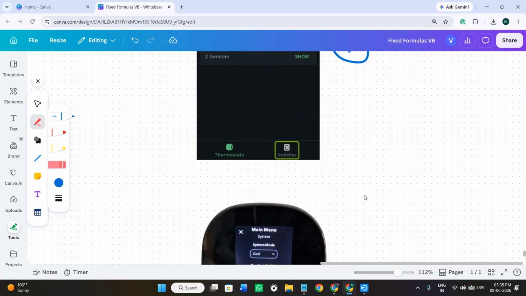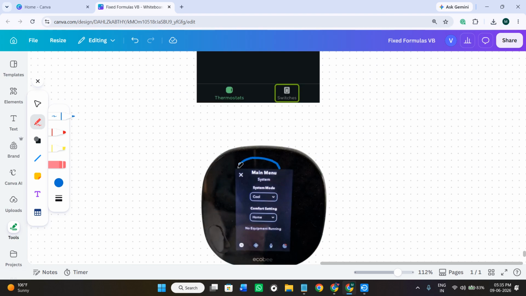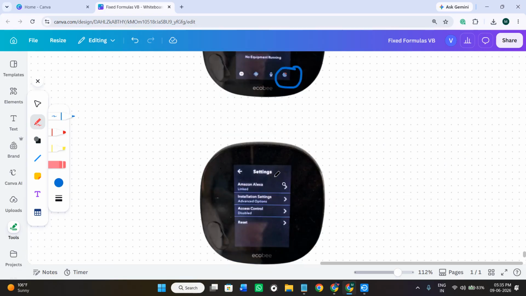On your current Ecobee thermostat, you just have to simply go to the main menu settings. Then you can also select the option of settings in order to get access to the settings. Now inside the settings, you just have to simply take a look at the access control.